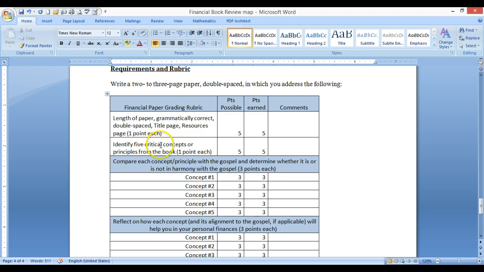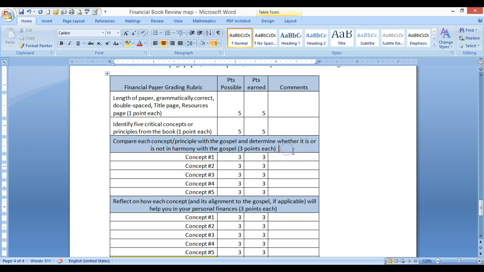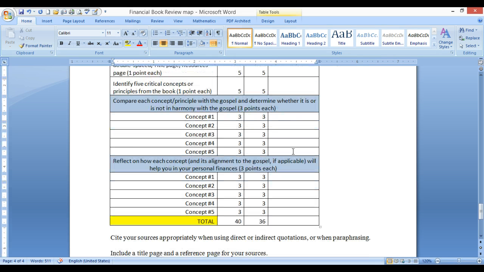Make sure that you've identified 5 of the concepts from your book and then compare each of these concepts to the gospel. Notice to get all 3 points, you need to support and give concrete evidence that that is indeed a principle from the gospel by having a paraphrase and a citing or a quotation or some sort of way to cite back to the gospel or church publication that that is indeed a principle that we live by. Personal opinions and just stating kind of your idea is not fact.